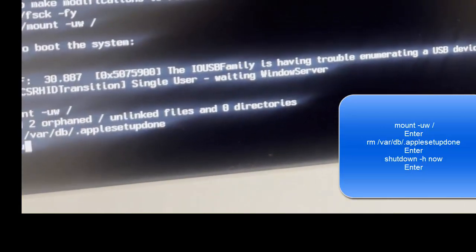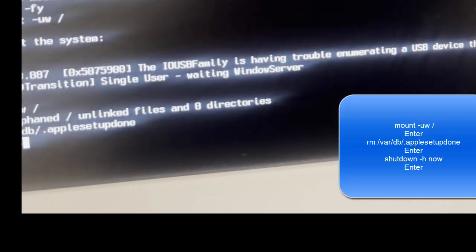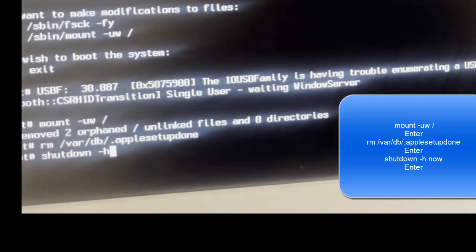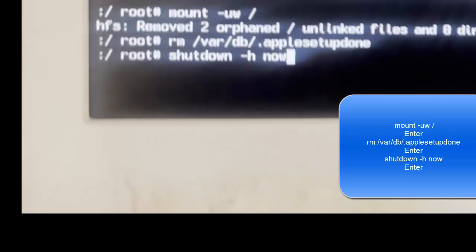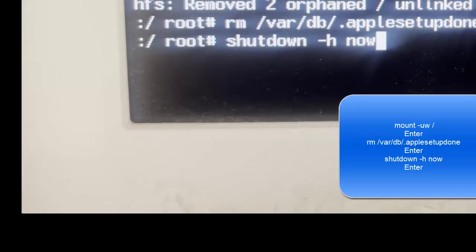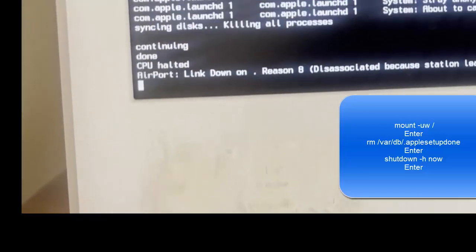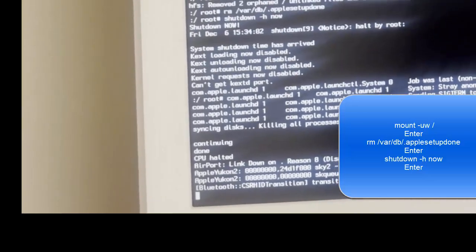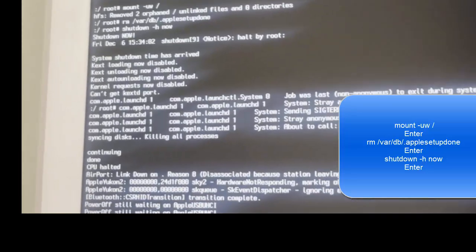So you type in shutdown space dash h space now and then hit enter. This will take a couple of seconds and your computer will restart.